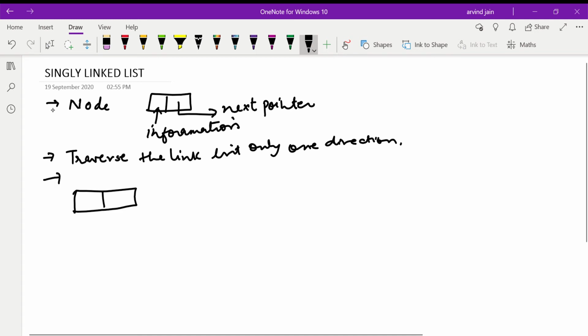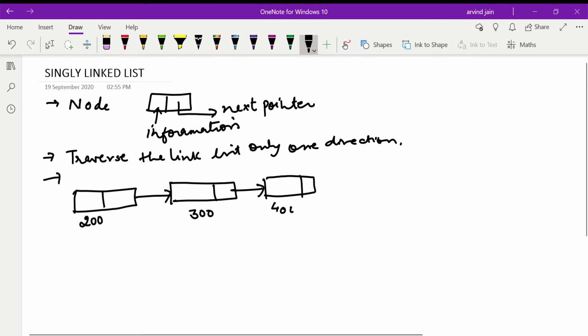Let us see how. Let's suppose we have 3 nodes in the linked list. Let this node be stored at location 200, this at location 300, and this at location 400. Now this is the first node in the linked list, the second node, and this one is the third node. This first part is the information part which holds the information of that node, and this is the next pointer field which holds the address of the next node in the linked list.